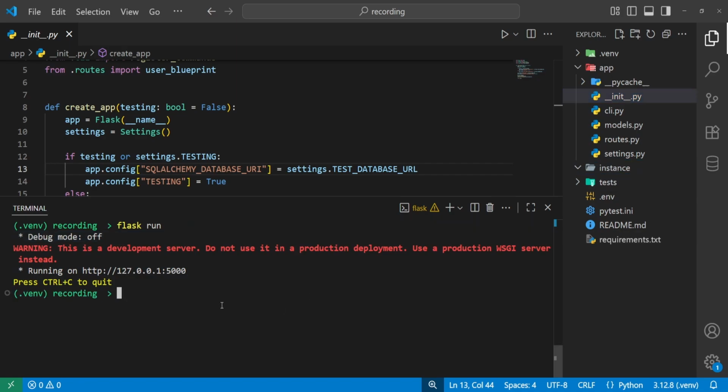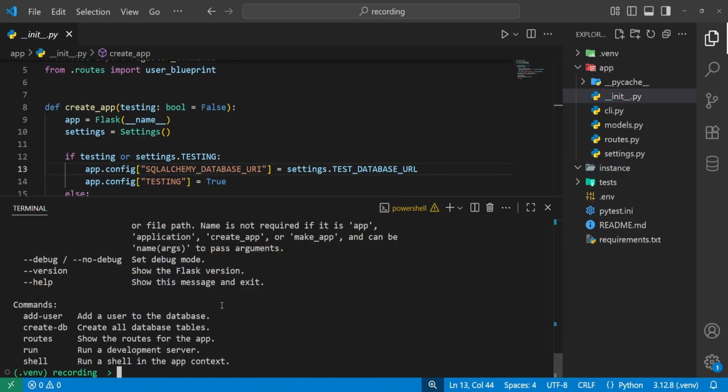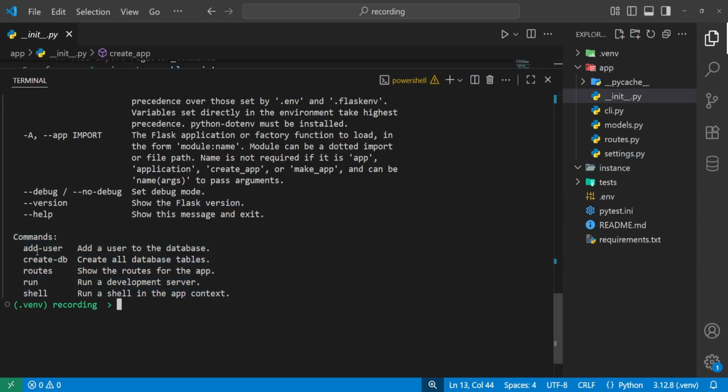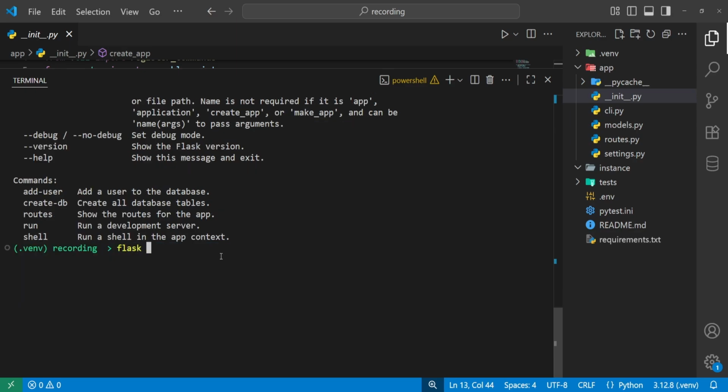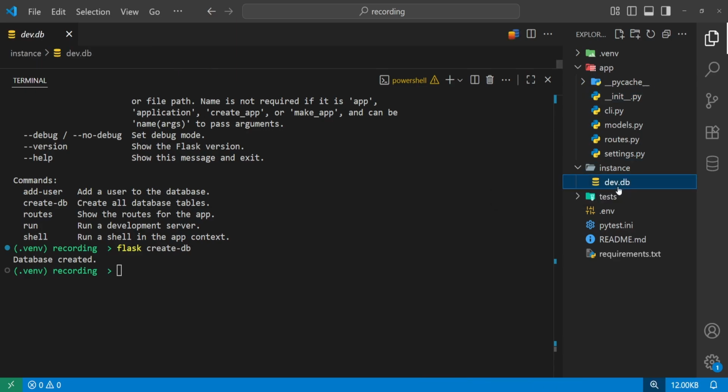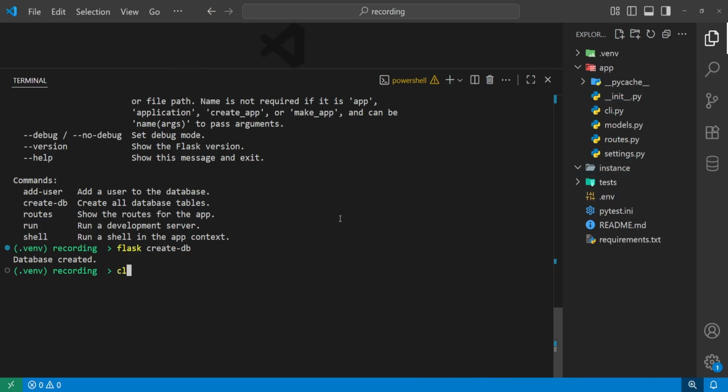If we do exit out of this and we type flask and press enter, we can see that there's a bunch of options, but it also lists our CLI commands here. So we can see there's two CLI commands that we added here. So we do flask create-db. We went ahead and created our database, and we can see in this instance folder, it created the dev.db file. I'm going to go ahead and delete this since we're not going to go any farther with that.